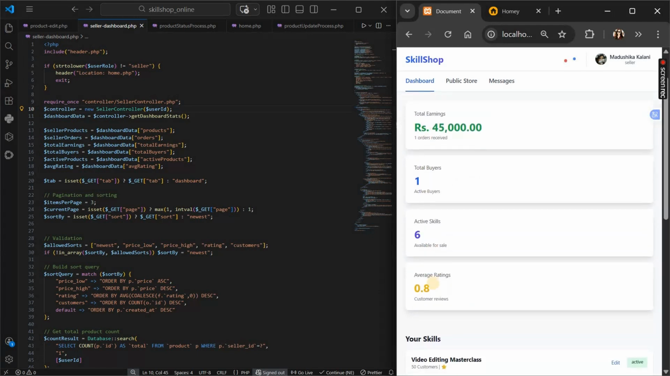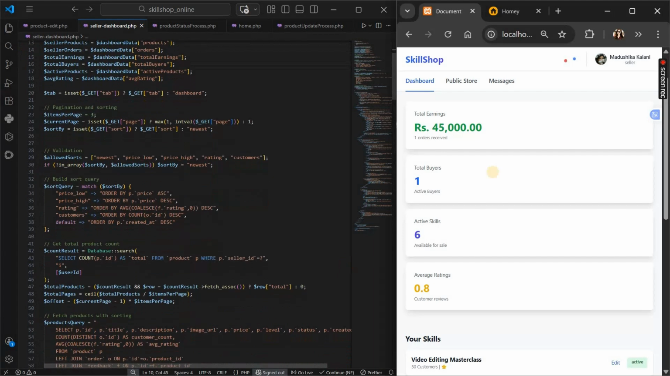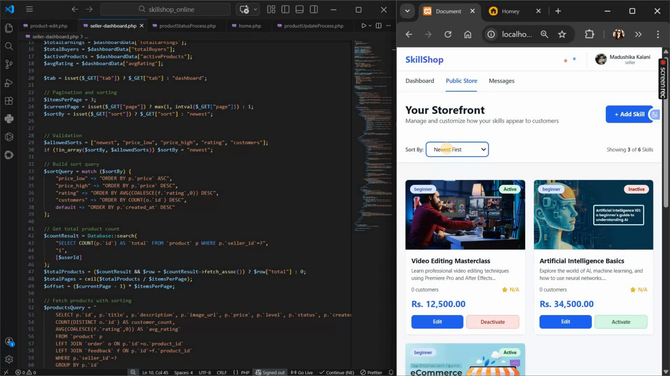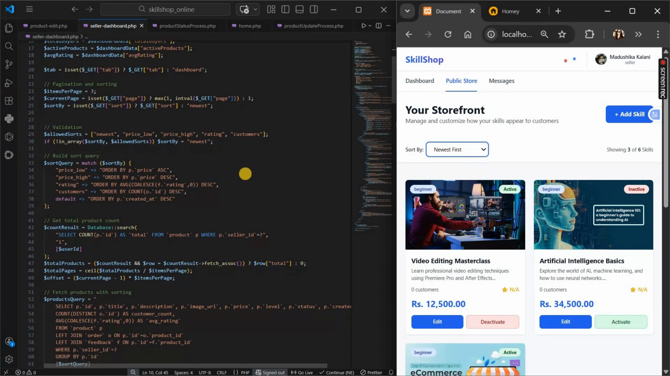and average ratings. And dynamic sorting logic. This part allows the storefront to rearrange items based on what the user wants to see first. Input validation: it captures the sort value from the URL and checks if it exists in an allowed sort list. Using a PHP match statement, it builds a specific SQL ORDER BY clause. For example, if customers is selected, it orders the database results by the highest count of orders.